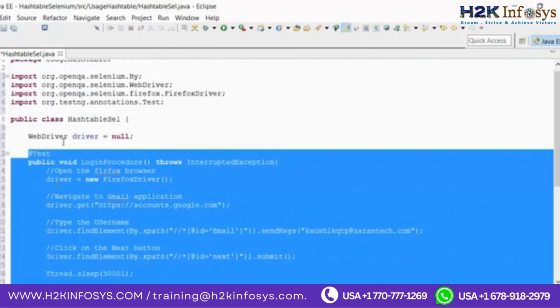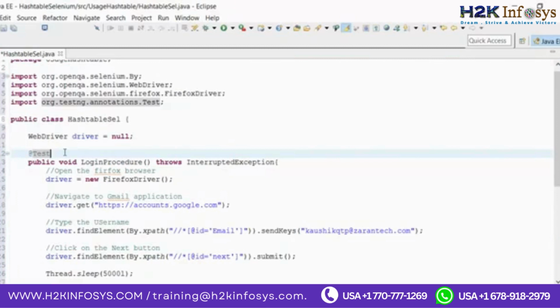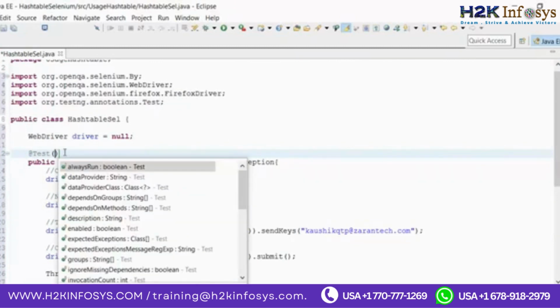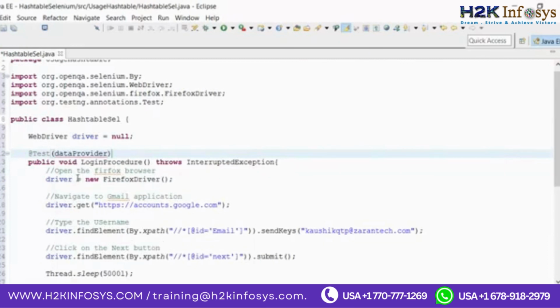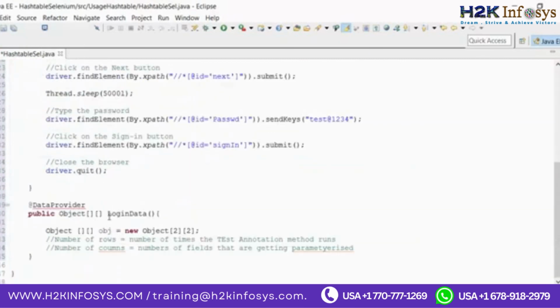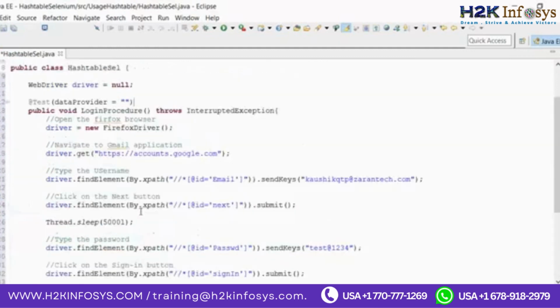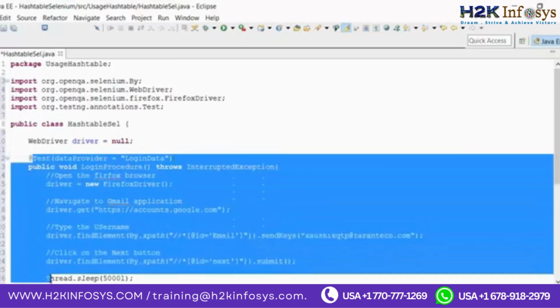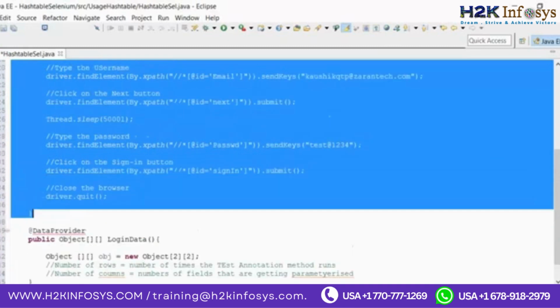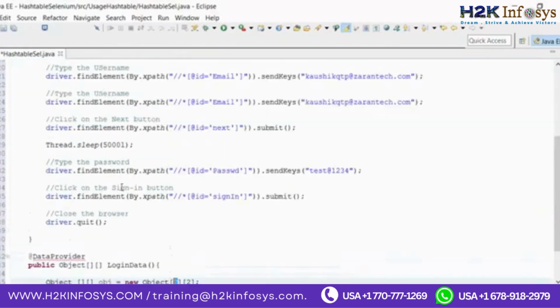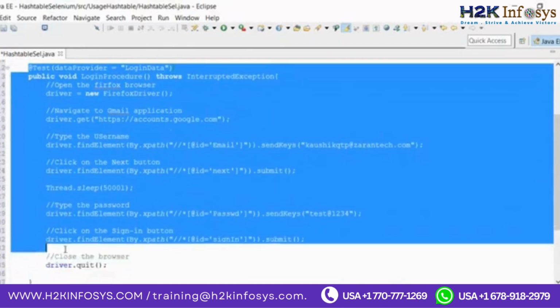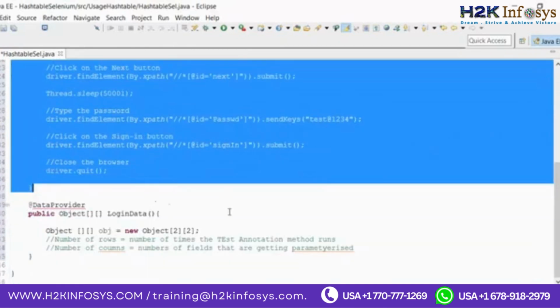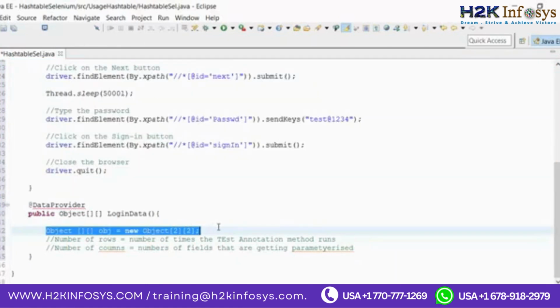How do I do that? There is a parameter in your test annotation, which is called dataProvider, and the type of this is a string. So this is the method name. Copy the method name out here and put it in the dataProvider parameter value. This connects the data provider with this test annotation method. That means if the number of rows is 2, this test annotation method is going to run 2 times. Each time it runs, it is going to take the data.